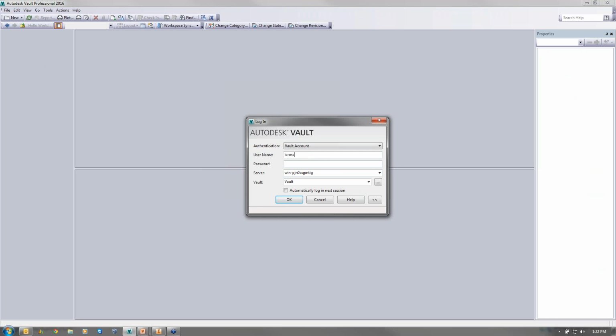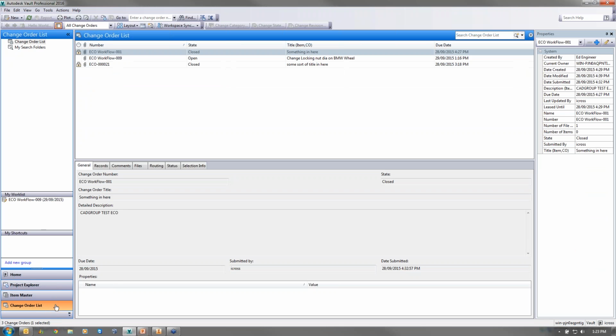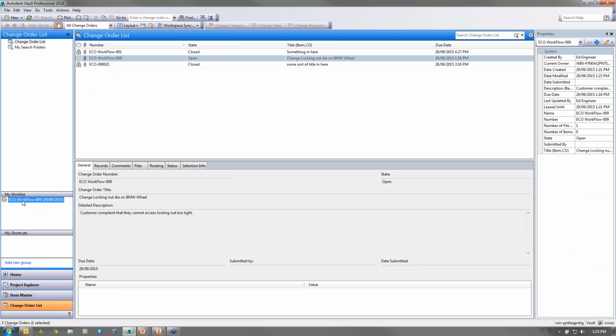I'm going to have to log in and out a few times for this. So I'm just going to log in as iCross. And in my change order list, you can see that in my work list, I now have this. Okay, so it tells me that's something I need to do. Also, if you're logged into Vault and something gets assigned to you, you'll get a little pop-up box down the bottom here that will tell you that something needs to happen. You need to do something. A change order has been assigned to you.